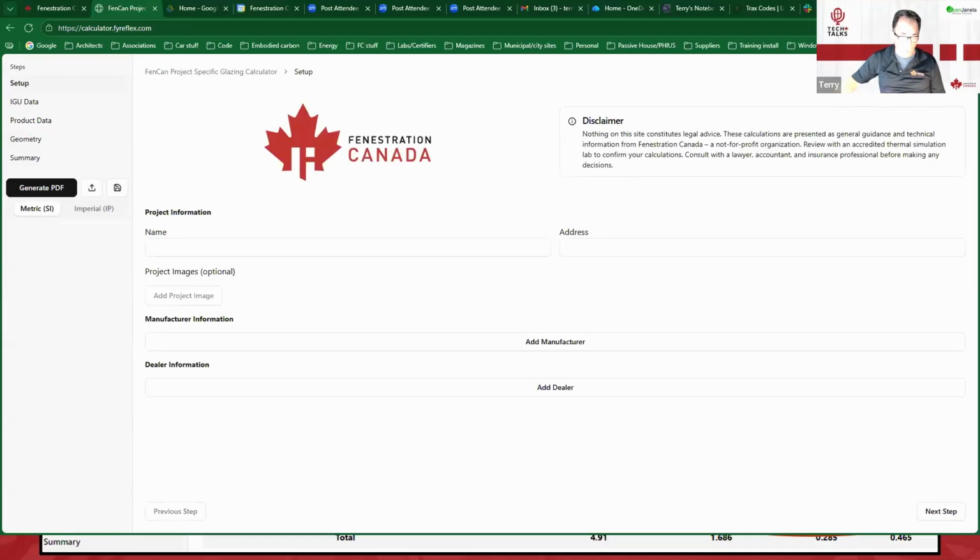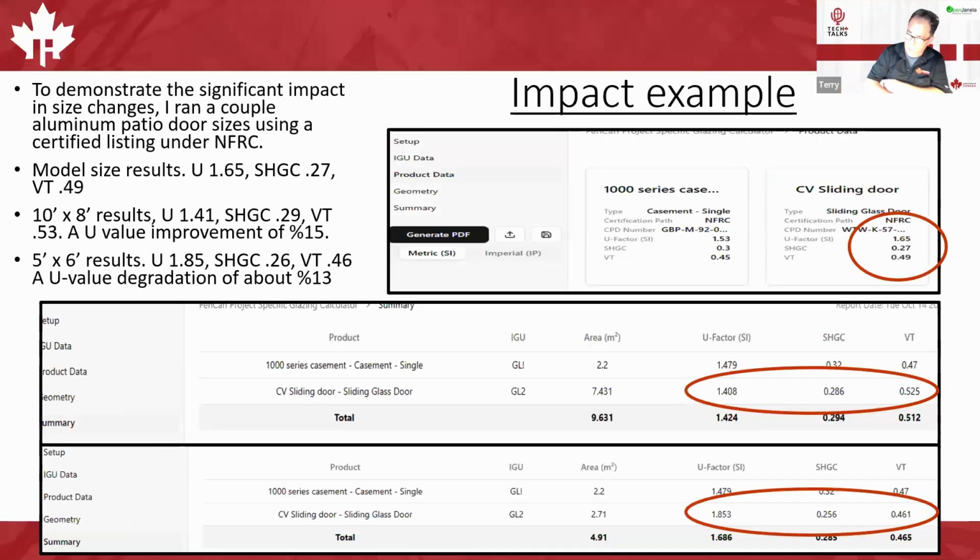Okay, so that's what I've got on the tool. It's now live, so you can start playing with it. You can start running your own products, find out what those impacts are. We're always ready to help if you're working on it and you run into a challenge or you maybe need a little bit of help with some of the entry data. We're happy to help you out. You can reach out to either Adrian or myself, Adrian at fenestrationcanada.ca, Terry at fenestrationcanada.ca.